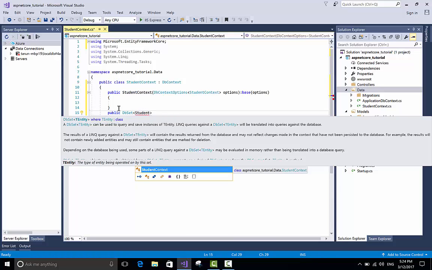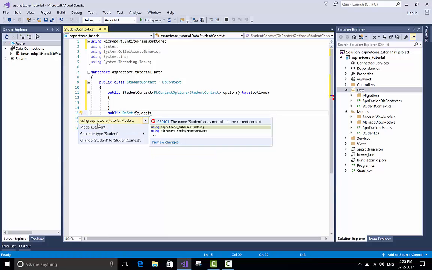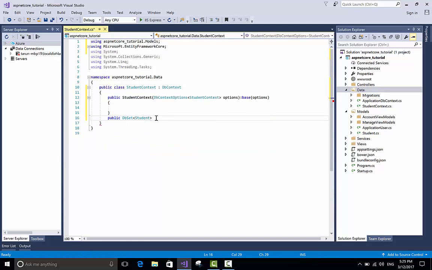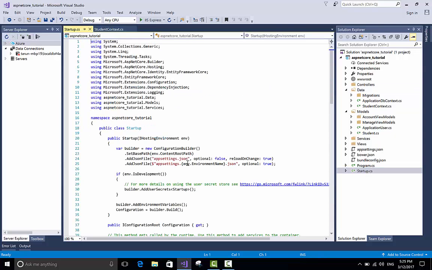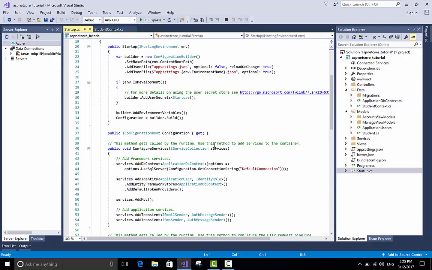Okay, so similarly make a DbSet for the Student class, that is public property Students get and set. I remind you again, the table created is Students, not Student. Actually, you can override that name by using the model binding method.